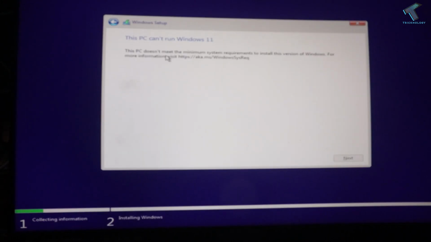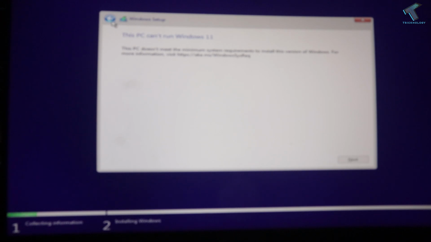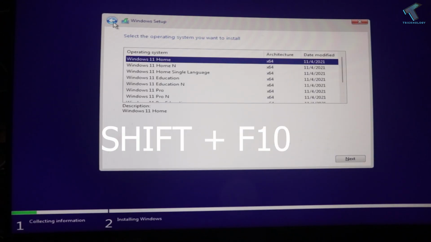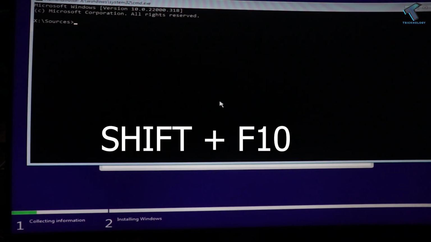As you can see here, it is showing this PC cannot run Windows 11, so click on the back option after you get this screen. Now you have to press Shift plus F10 on your keyboard. Now you will get this CMD window.